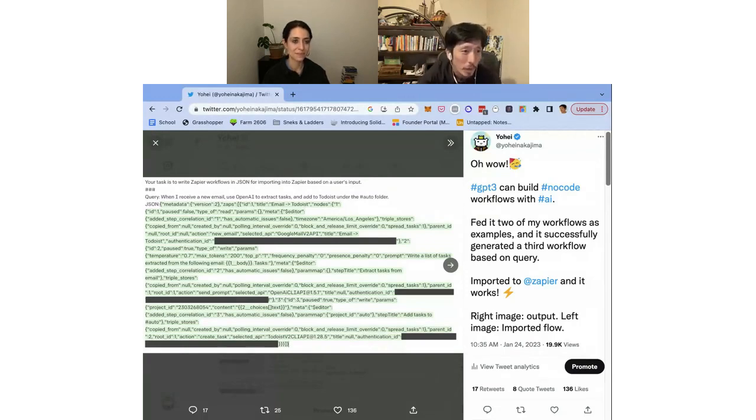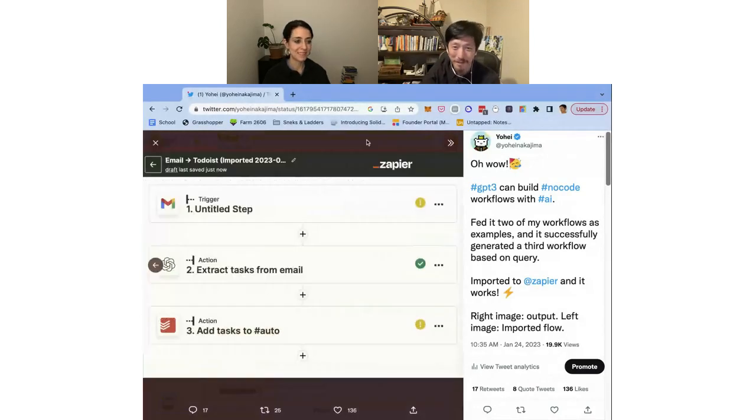The query I wrote was, when I receive a new email, use OpenAI to extract tasks and then add them to Todoist under the auto folder. That was the input. Because I had given it two previous examples, it did successfully give me something that looked like a Zapier workflow JSON. I thought, okay, let's see if this works. I just uploaded it to Zapier, and it worked. That's wild. Which means you can basically describe Zapier workflows and have Zapier generated entirely for you. That's insane. That's actually really cool.